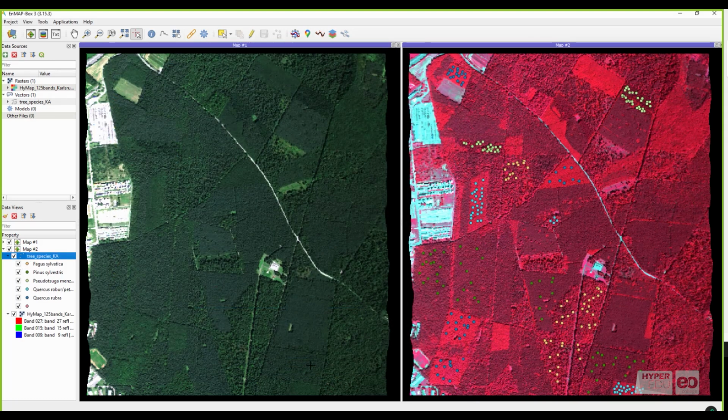I click OK, and well, that makes a difference. I can clearly see that the reference points depicted in different colors now are mostly crowded in individual forest stands. These stands contain mostly single species. Hence, they can serve as reliable reference areas to train the algorithm later on.